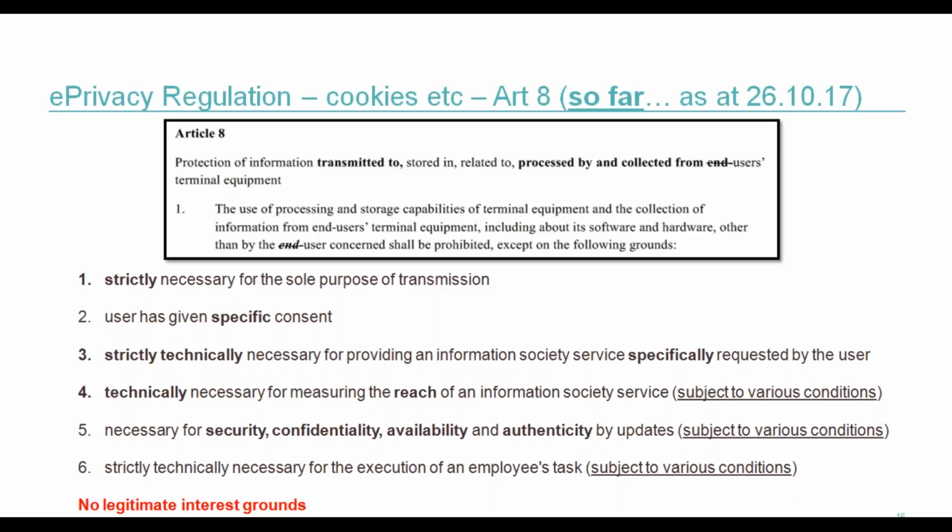Other interesting carve-outs are item 6 there on the slide, a reference to the execution of an employee's task. You could imagine where an employee is provided with a device and the employer needs to access that device in order for the employee to operate their task. For example, if they work at a construction site or something like that, and you might imagine they have a specific device which the employer accesses. But there are various conditions, and quite rigorous conditions. In particular, the employer couldn't use it to monitor employees or something like that.